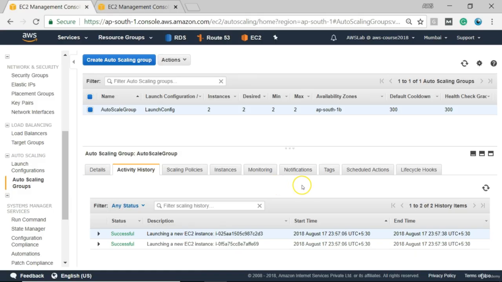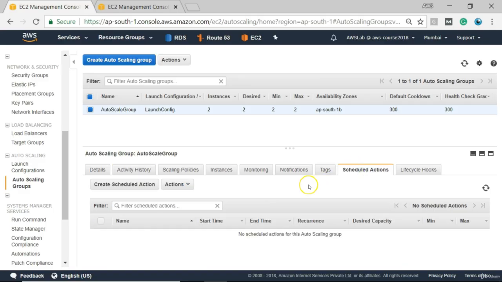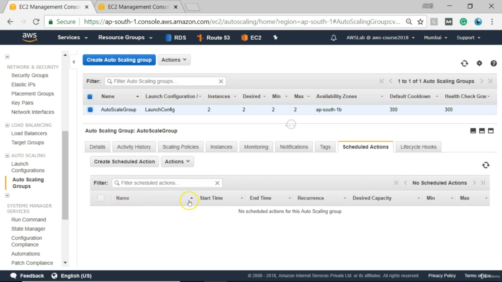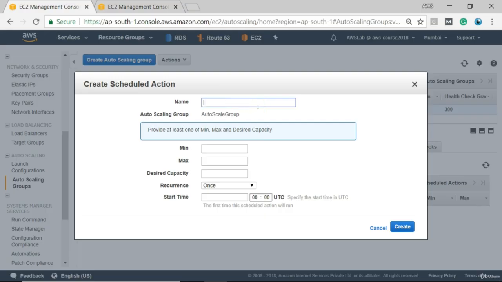Now the third step was to check with a schedule policy. I will click on scheduled actions and let us see what happens. We will create a scheduled action. I will name it, for example, scale out, and then minimum is 2 and maximum is 4. Let us say desired is 3, and it should occur 5 minutes from now.